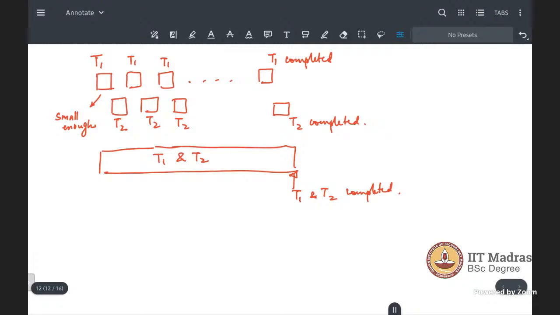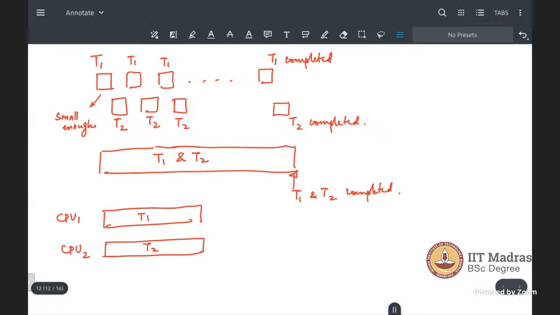On the other hand, parallelism basically means that I would actually have two CPUs. T1 runs on CPU 1 and T2 runs on CPU 2. At this point, T1 and T2 are both completed, and the time required is less than the T1 plus T2 time. It can be significantly less. It could be like half of what T1 plus T2 would take.